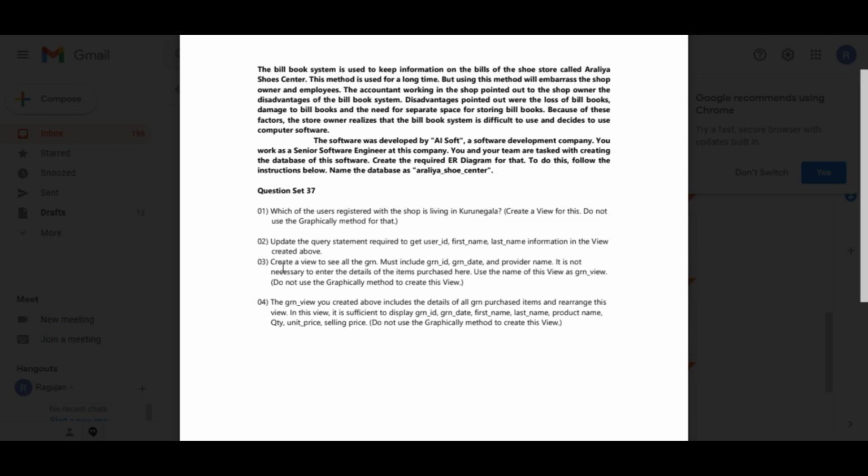Let's take a look at our third one. Create a view to see all the GRN. It must include GRN ID, GRN date and provider name, and it is not necessary to enter details of the items purchased here. Use the name of this view as GRN view.